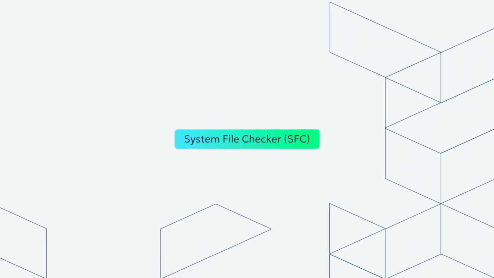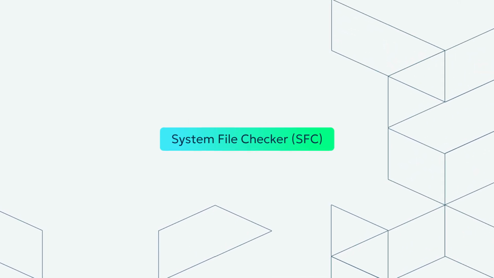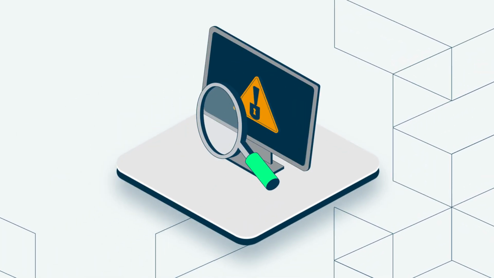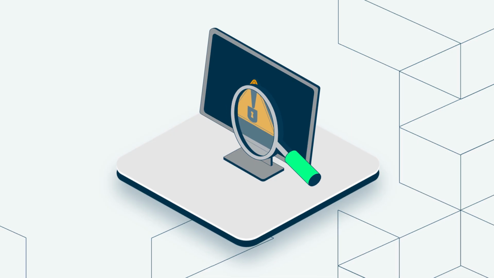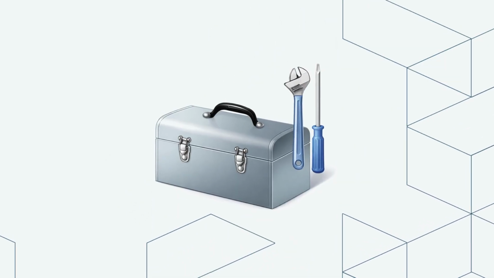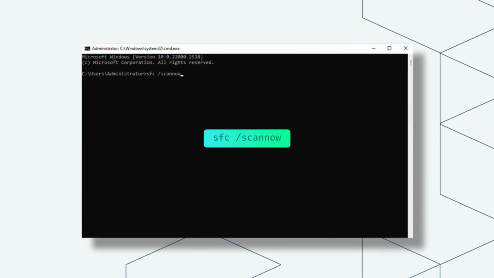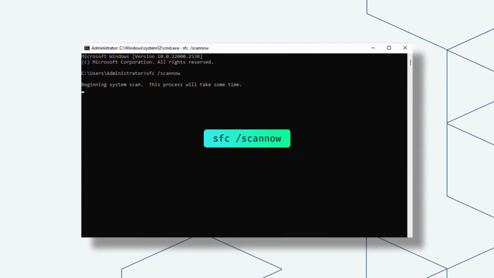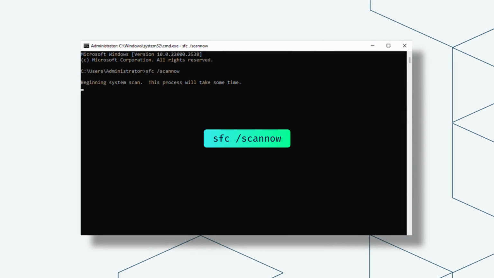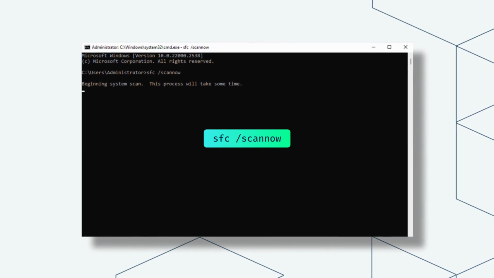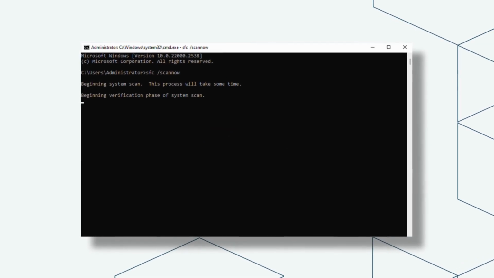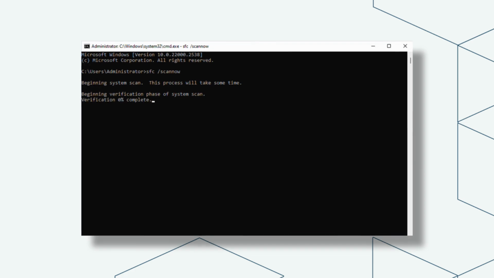Method 2. System File Checker, SFC. If the problem is deeper in your system files, use SFC. This is your first line of defense against corrupted system files. Open Command Prompt as administrator and run sfc /scannow. Then let the scan finish. If issues are repaired, restart your PC. If not, move on to the next method.